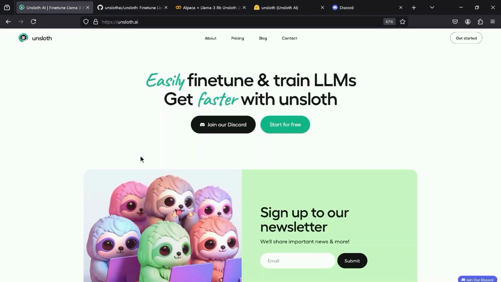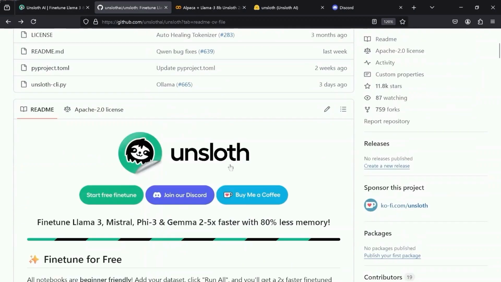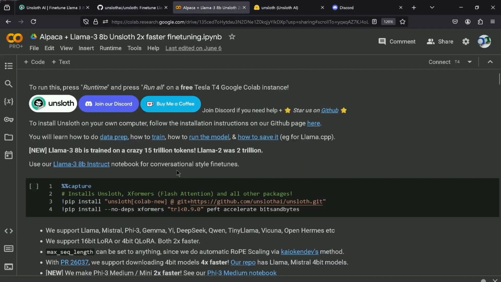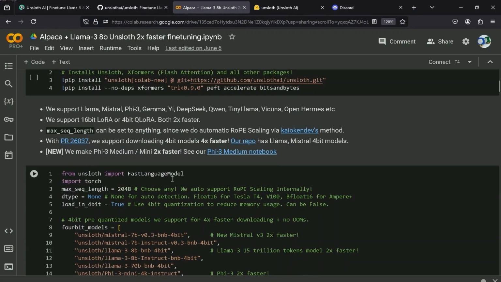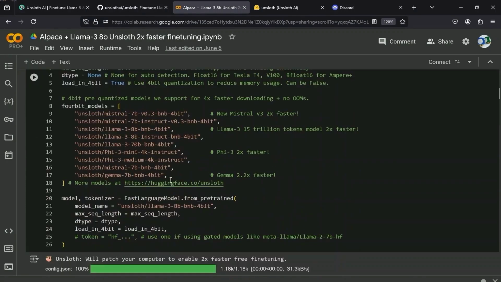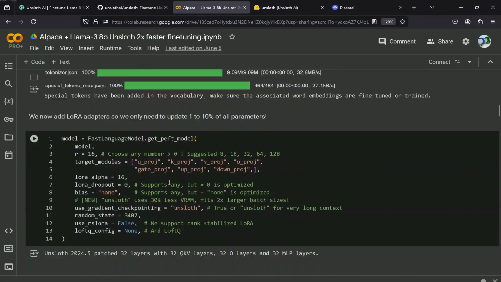Head over to our website unsloth.ai and press start for free. You'll be redirected to our open source GitHub repo where we make fine-tuning 2 times faster and use 70% less memory. If you scroll down a bit, press Start Free Fine-Tune, and this will open up a free Colab notebook to start your first fine-tune for free. Colab provides a free GPU for a few hours, and our notebook provides a step-by-step guide on how to fine-tune Llama 3 on your own dataset.